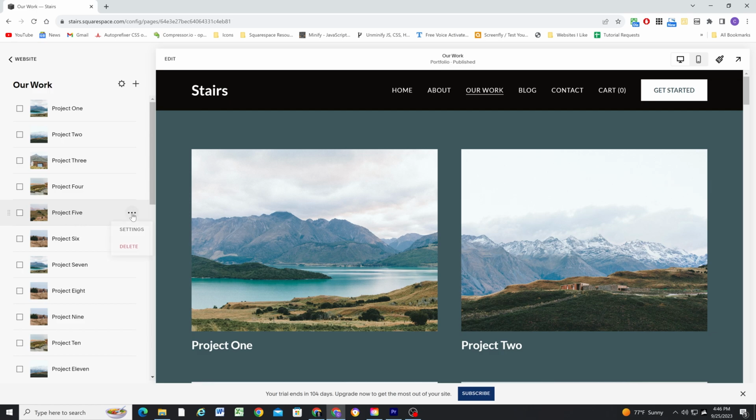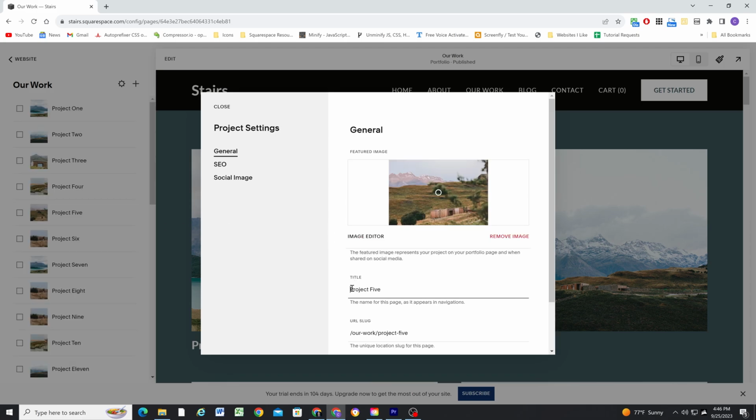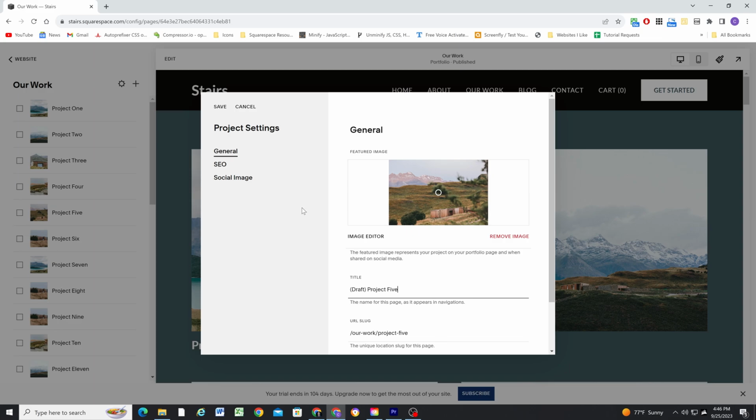So all I have to do is click these three dots and click settings, and now I'm just going to write parentheses, draft, parentheses. And it's important that the word draft has a capital D and is in parentheses. That is all that is needed to set this project to draft.